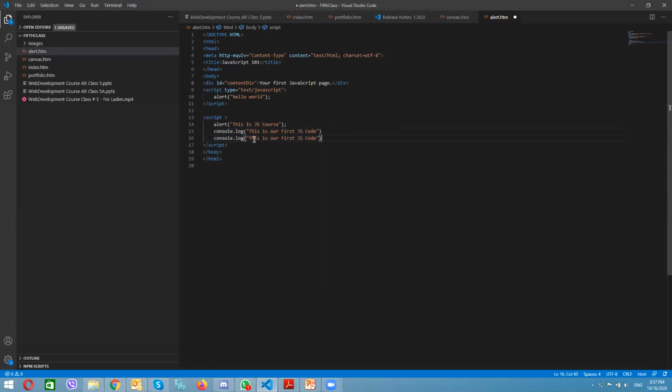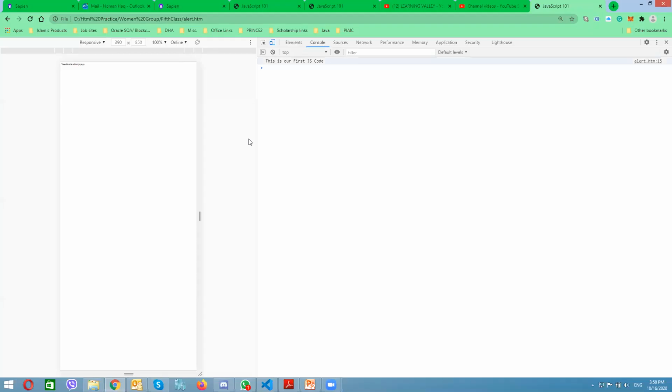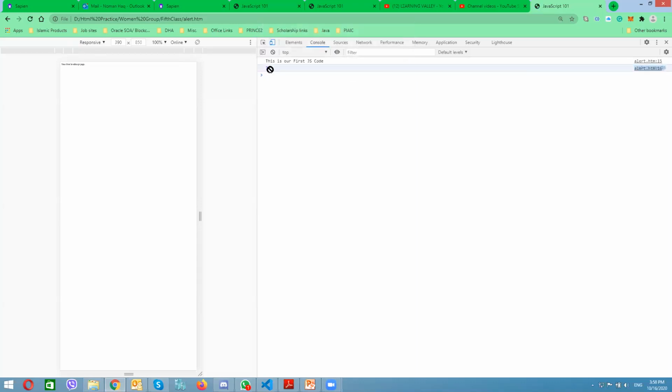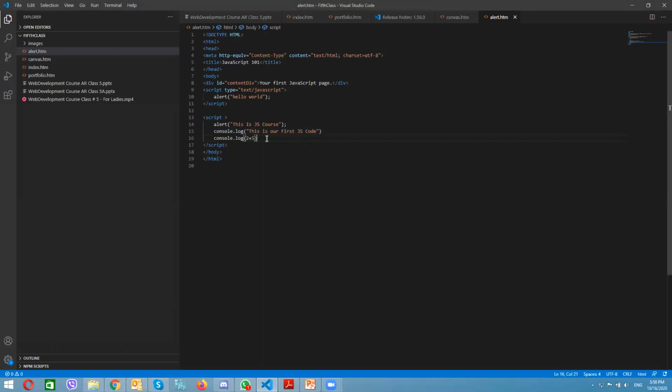on console.log. This is our first code, and if I wanted to write 2 plus 5 for example, let's see what is happening here. Hello world, this one. You see, it's coming 7 here. So I can easily make my calculation using this JavaScript. Before that, we could not do that.